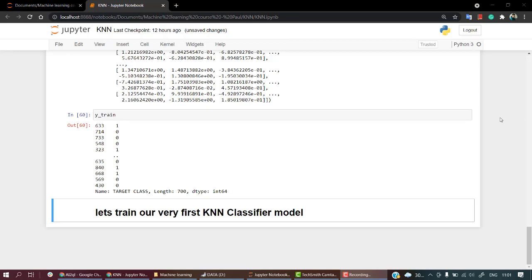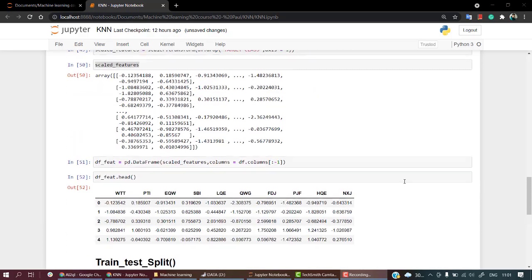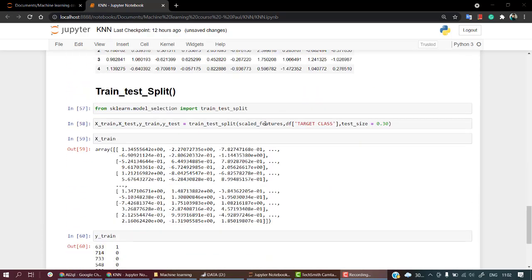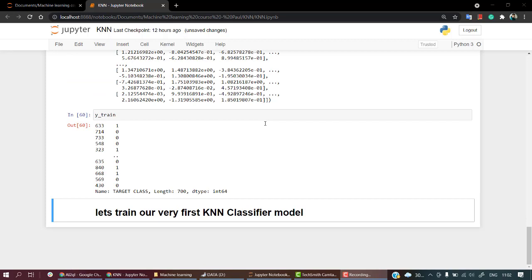Hey guys, welcome back. We have seen in our previous videos what our data set says, and also we have scaled out the data. As for KNN, we need to have our data set in a similar scale, right? So let's create our first ever KNN classifier model now.